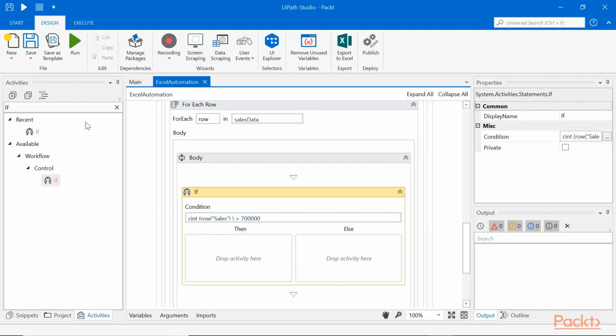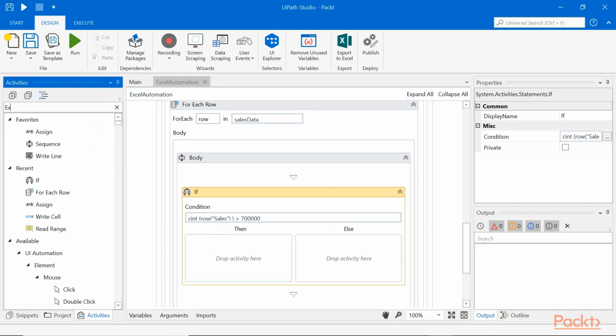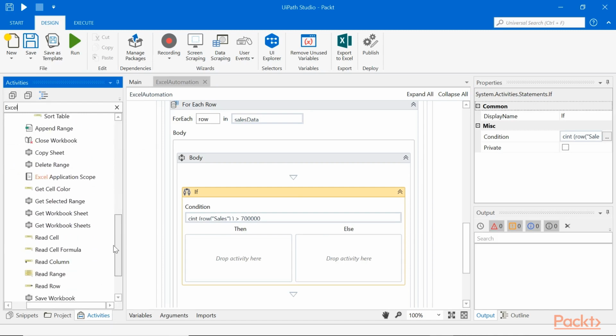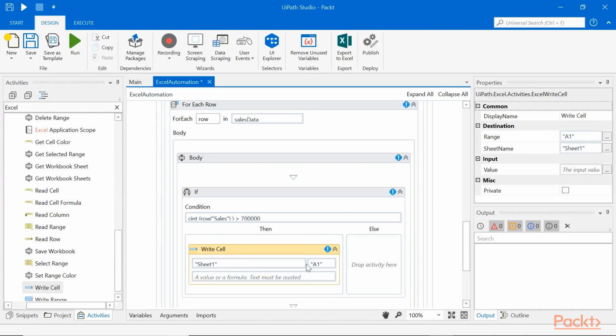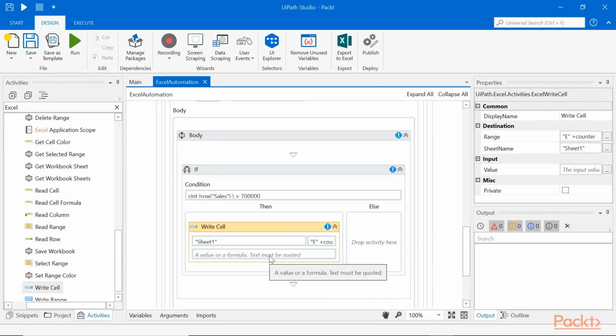If this comes out to be true, we will use Write Cell and first generate our address: E plus counter. That way our address will be dynamic. Here we will simply write our formula: equals 0.5% multiplied by the value coming from that row for sales.